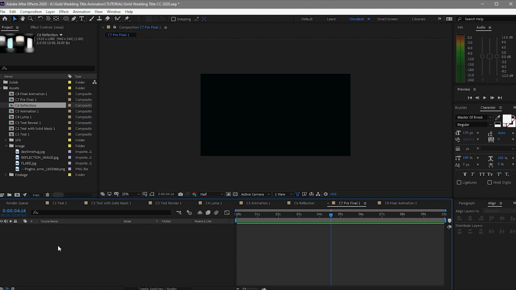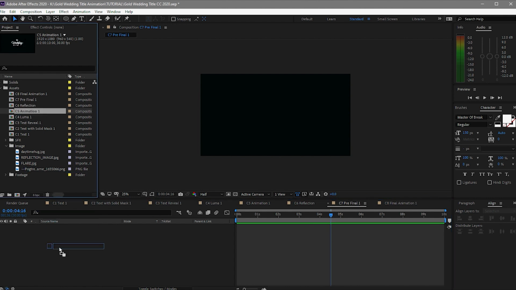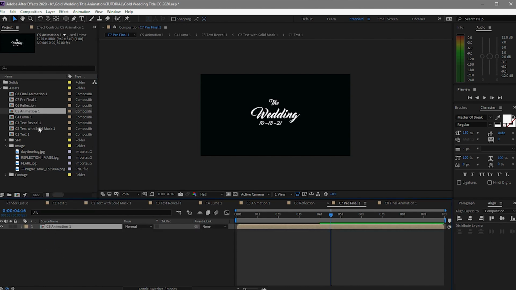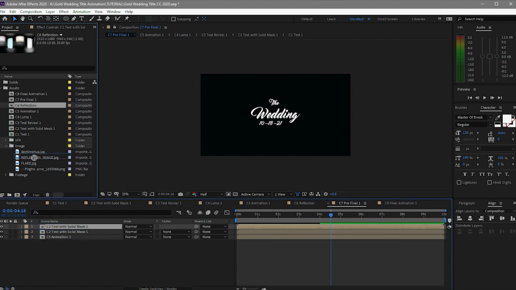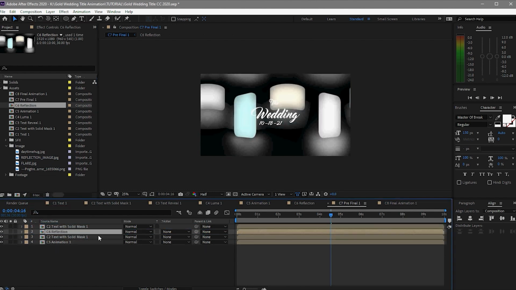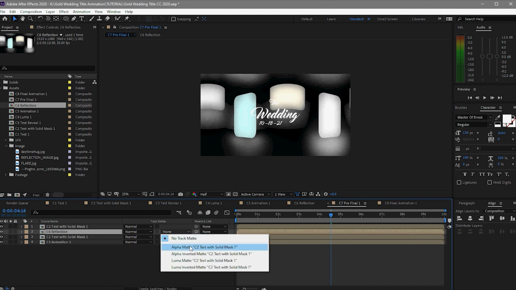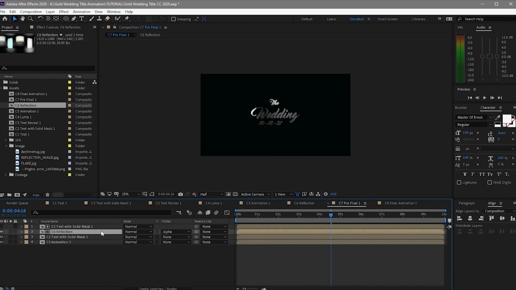We are now inside composition 7, which is the pre-final animation 1, or pre-final 1. And what I will do is drag the animation 1 down on the timeline. Composition 2, which is the text with solid mask, make it 2. And then drag down the reflection, put it in between the text with solid mask.